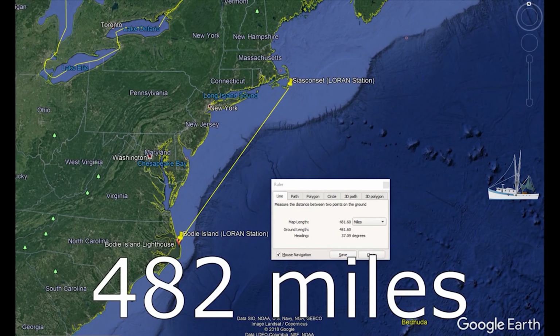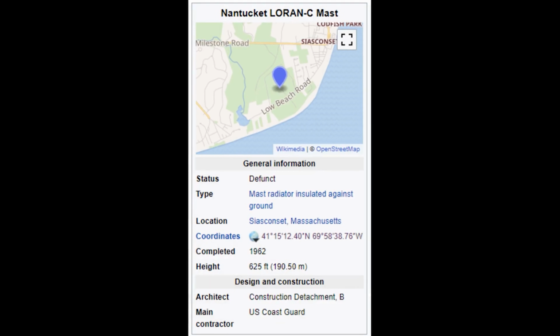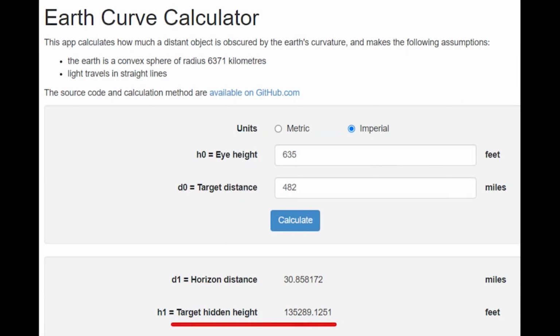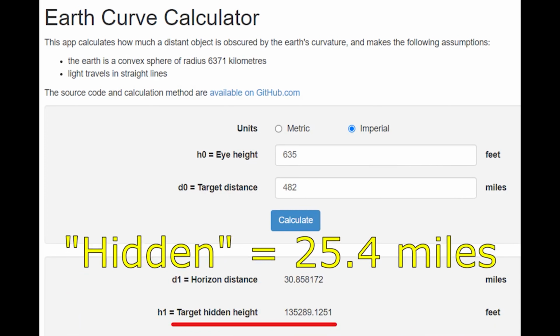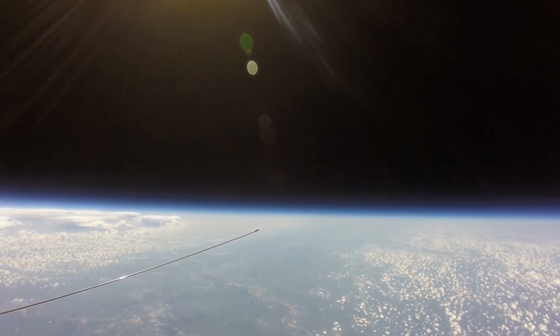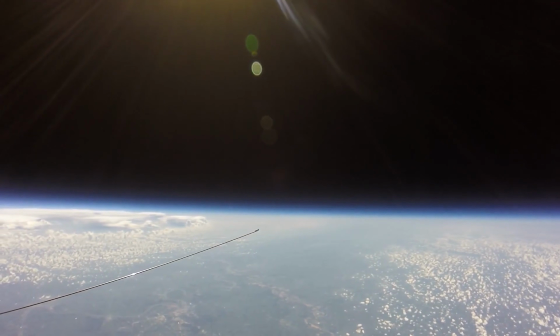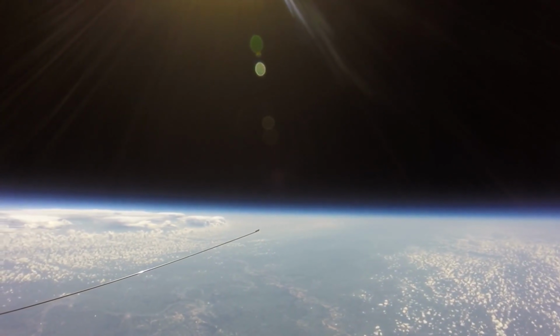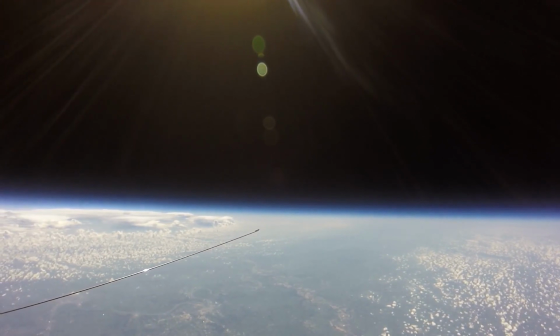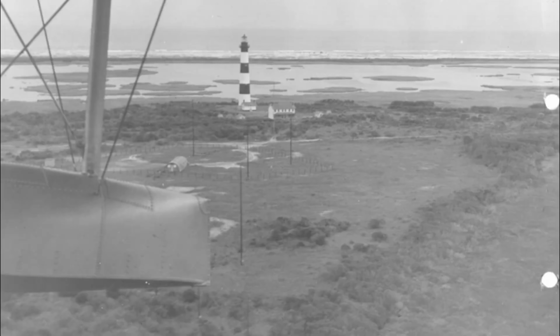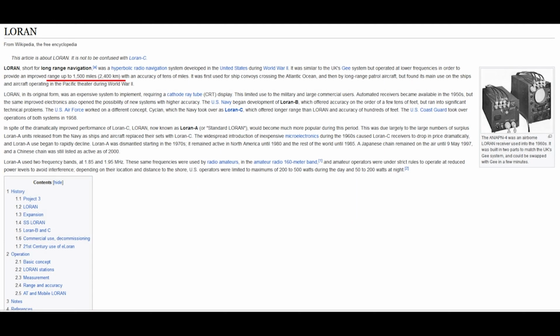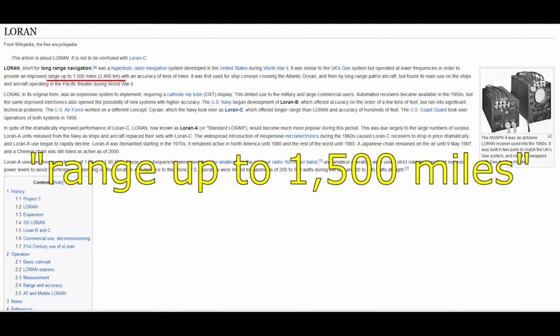Using the distance between the Cisco Set and Bodie Island stations as an example, the Cisco Set station was 625 feet tall, with an added elevation of approximately 10 feet. At that height and distance, according to the dimensions of the alleged globe, that would make a target hidden height of 135,000 feet or 25.4 miles. That means that the Bodie Island Tower would have to be 14,000 feet higher than this weather balloon to have a line of sight with the Cisco Set station. But the Bodie Island station was only maybe 150 feet tall, and these signals reached vessels over 1,000 miles away.